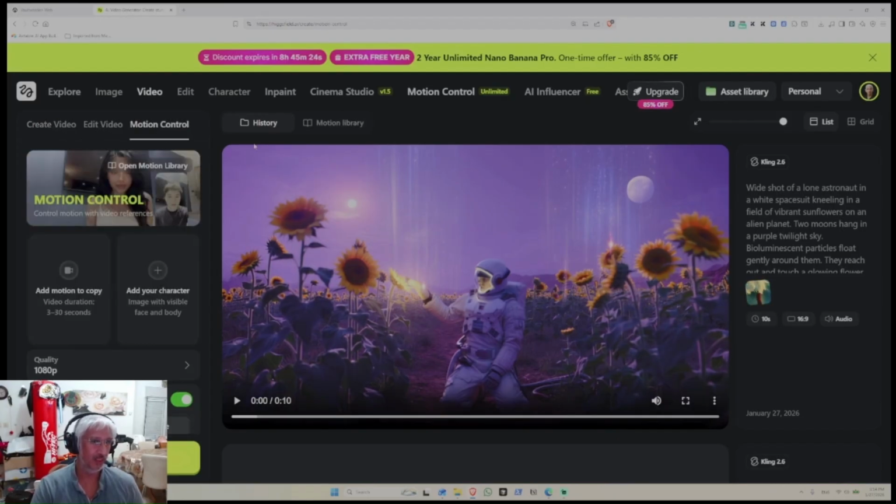I want to touch real quickly on motion control. The way this works, and if people are interested, let me know and I can give more details, I actually played with this. You add a video right here, this left area, and then you add an image on the right side. I've made a video like this before, and I'll share that with you.